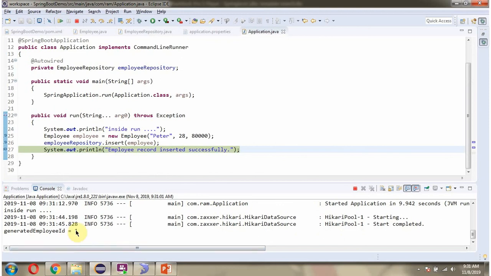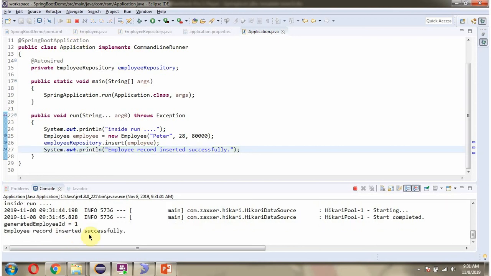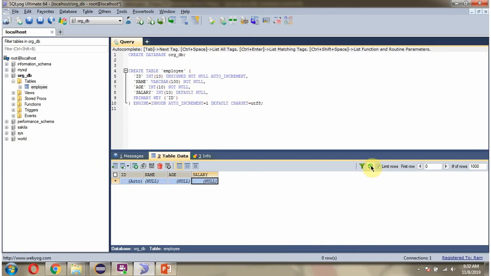And here you can see the generated employee ID is 1. So one record is successfully inserted in the employee table. Refresh, and here you can see one employee record is successfully inserted in the employee table.